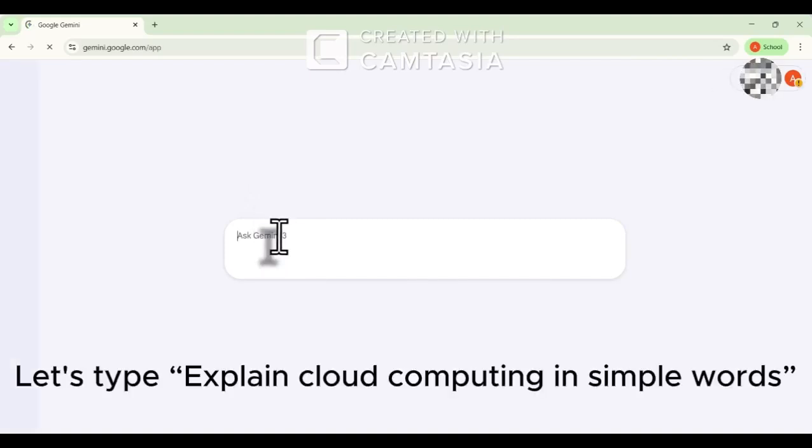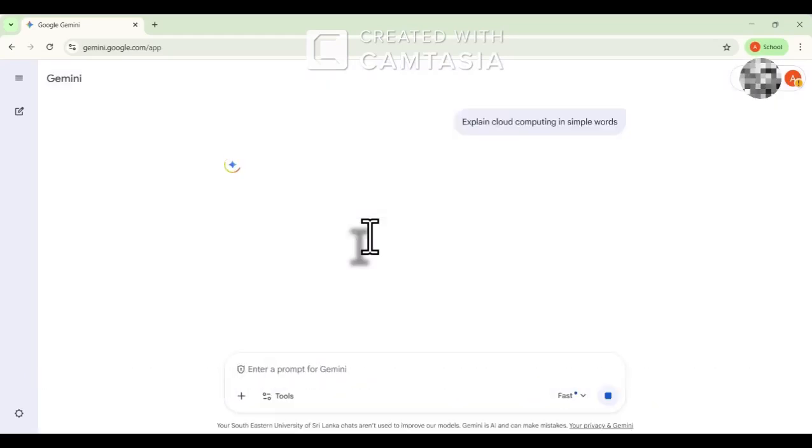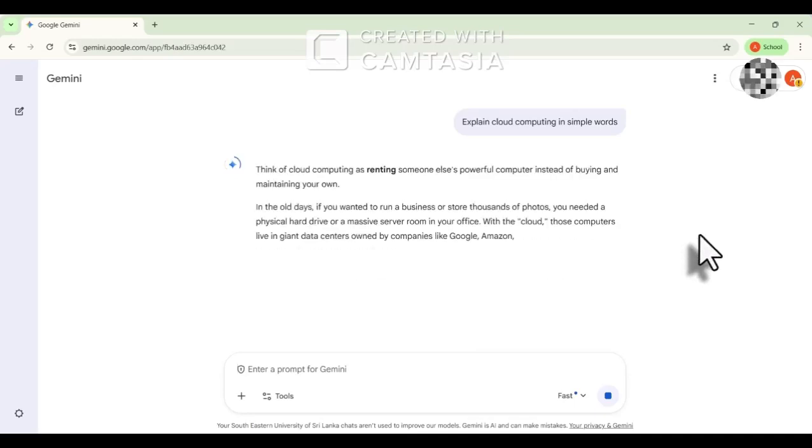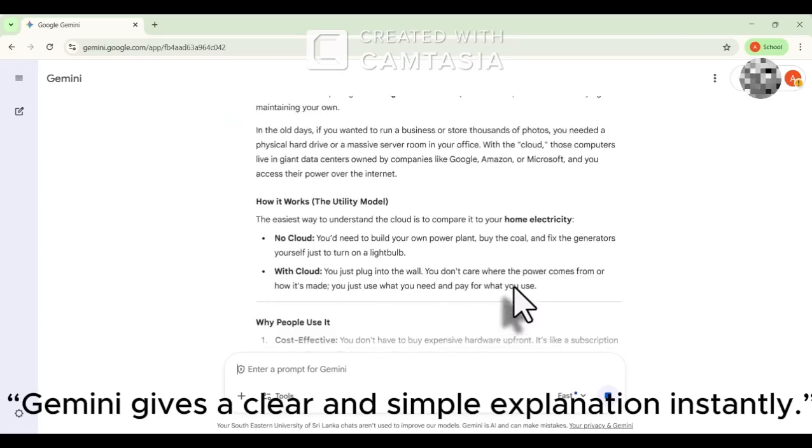Let's type, explain cloud computing in simple words. Gemini gives a clear and simple explanation instantly.